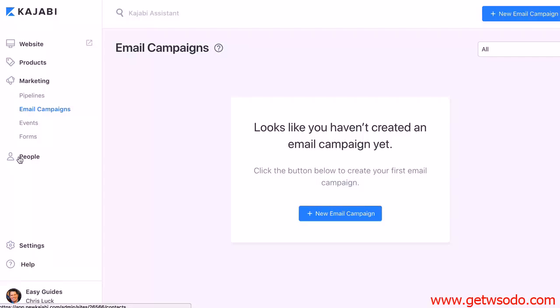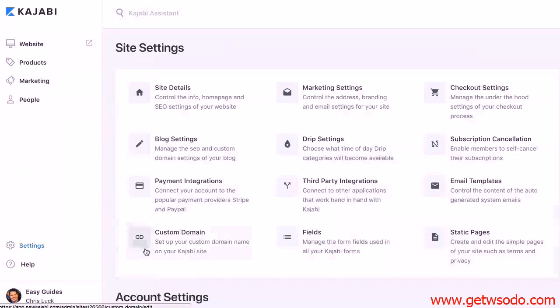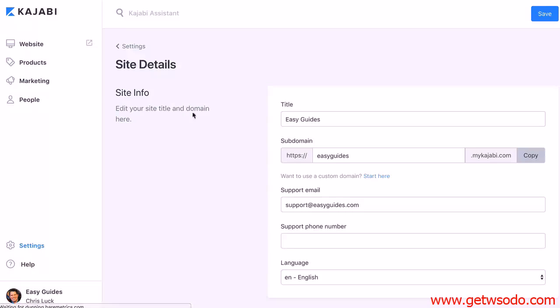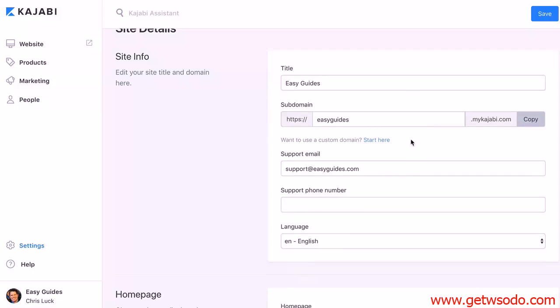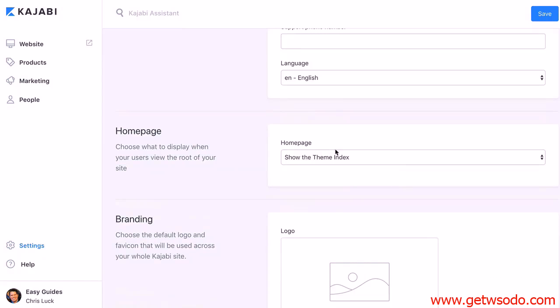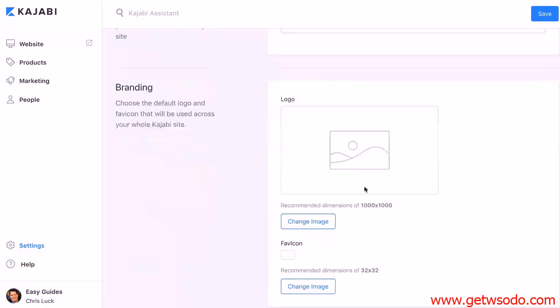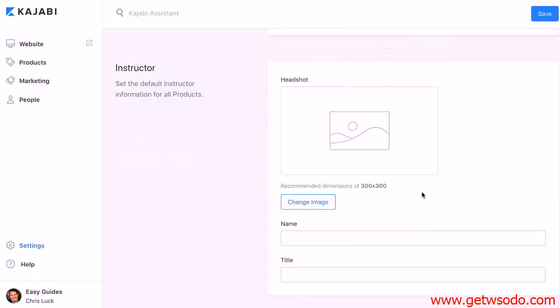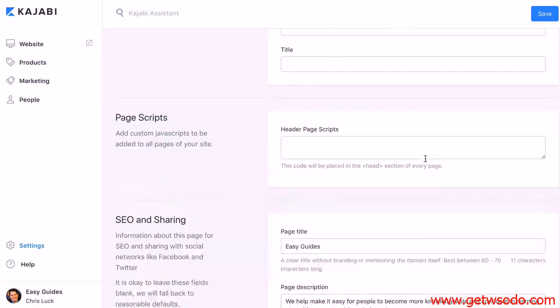People is where you can actually just manage the people that are members of your membership site. And then settings is going to be more of general kind of behind the scenes type settings. So details of your site, like if we click on this, this is where you would set up your domain name, your support email address, when people go to your homepage, what do you want to show, the logo of your site, the colors. If you want to have an instructor, like if you were the instructor for all of the topics and courses on your site, this is where you would upload your headshot, and that's pretty much it.